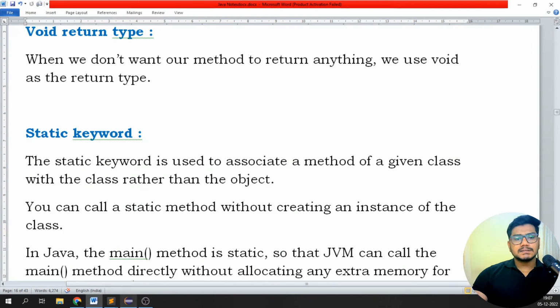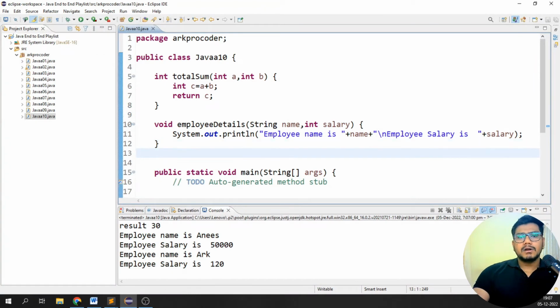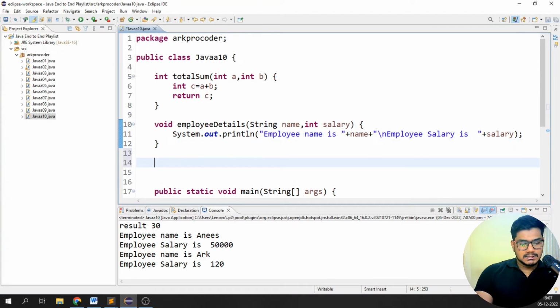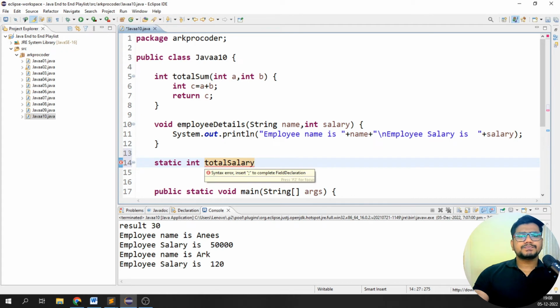So let's see what is the static method. A static method doesn't need an object to be created, we can directly call the static method. So I'm going to write one static method over here. I'll just write static method. For using static, I need to use the static keyword. So let's see what it is going to do here. This method is going to return me something like total salary. I'll just give some int total salary. So this static method is going to return me the value, that is total salary.